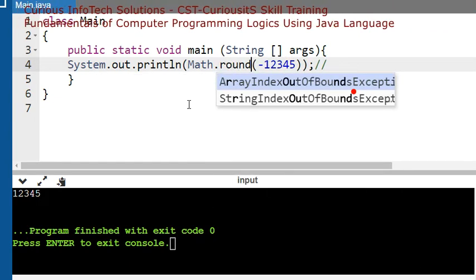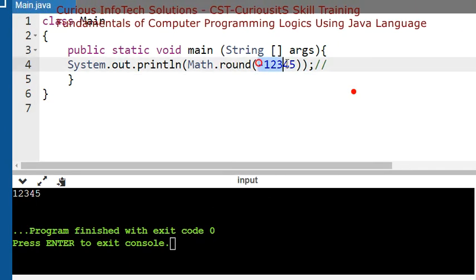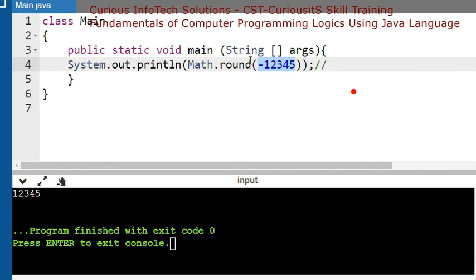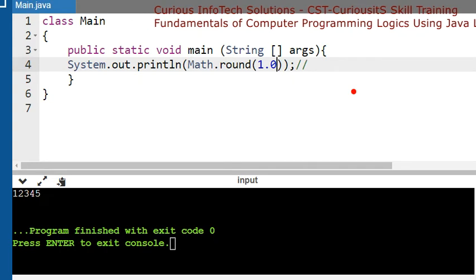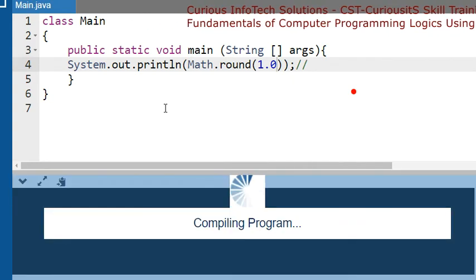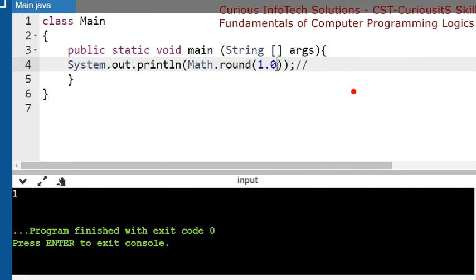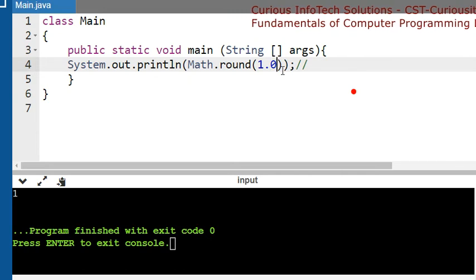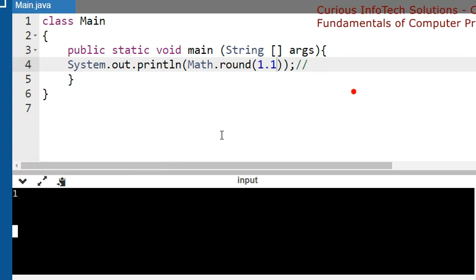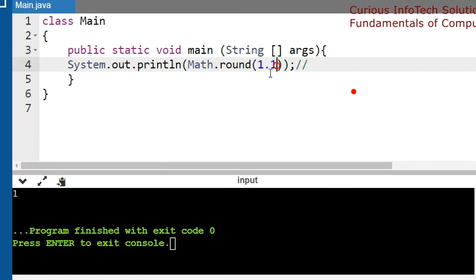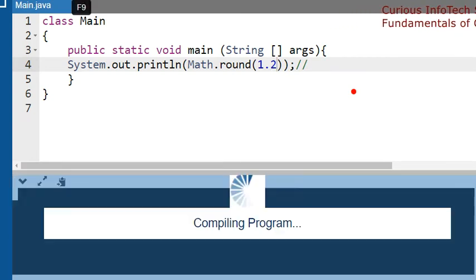Now I have round function. So in this round, I will do what? Rounding my float. है ना, float input रहेगा यहाँ पे. Say 1.0. I should get what? 1 or 2. I should get a 1. 1 मेरे को मिलना चाहिए. 1 मिला मेरे को. Let I have 1.1. तो 1.1 में भी 1 मिलेगा. ठीक है. Now 1.2. 1.2 में भी 1 मिलेगा.